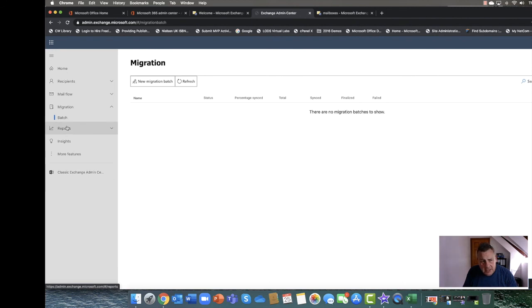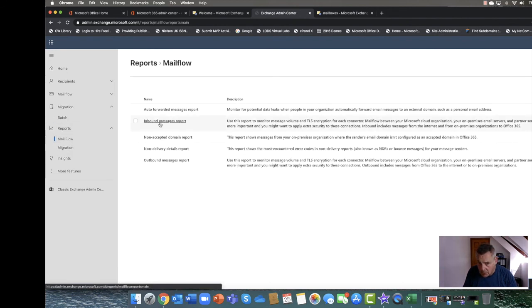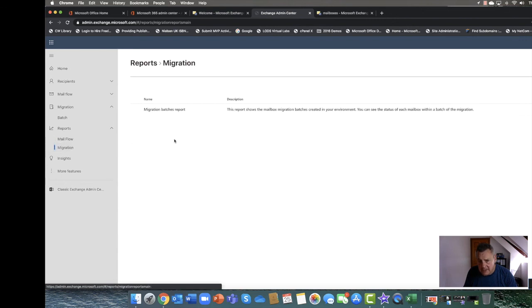The other thing that's in here as well is reports. So there are lots of reports for administrators. Again, there's different types of reports, and there's also reports for migration. As I say, you'll find that these features will fill out in the next few months.